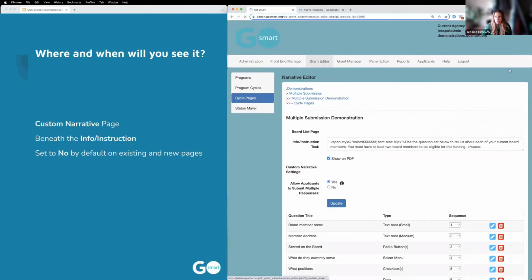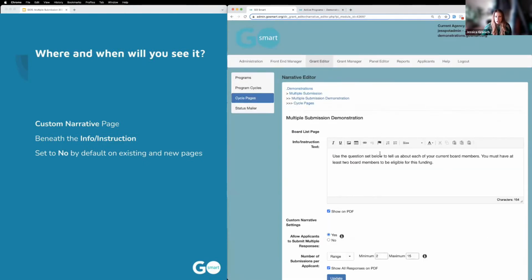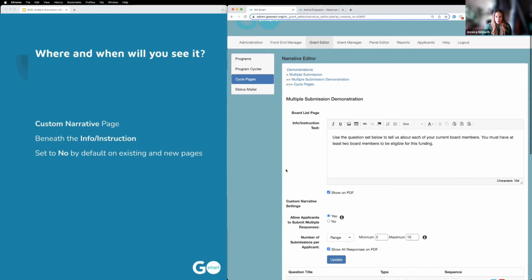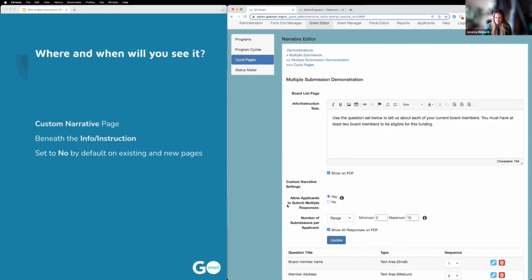Once you get into that custom narrative, you'll see your info instruction text just like always. And this new setting is going to be just beneath that. So right off the bat, you're going to see custom narrative settings, allow applicants to submit multiple responses. By default, it's going to be no. And all of them in all of your custom narrative pages in existing grants, in cloned grants, and in new grants are always going to be set to no by default.